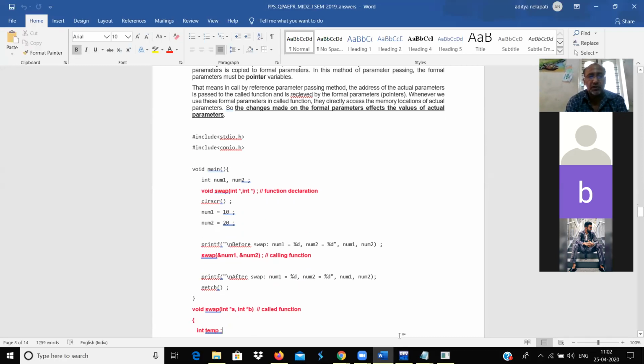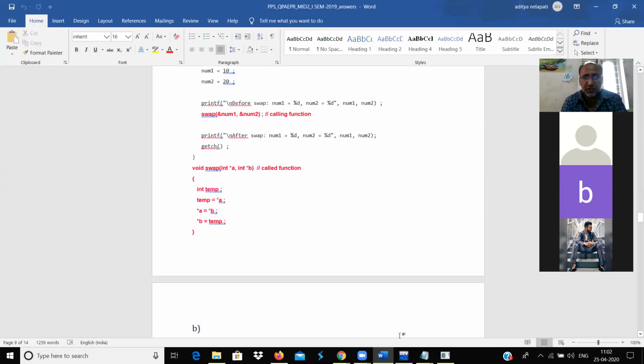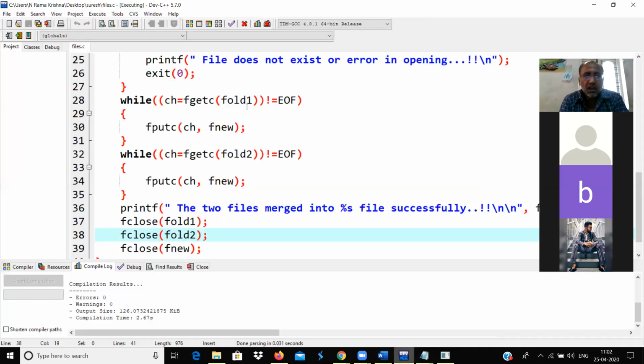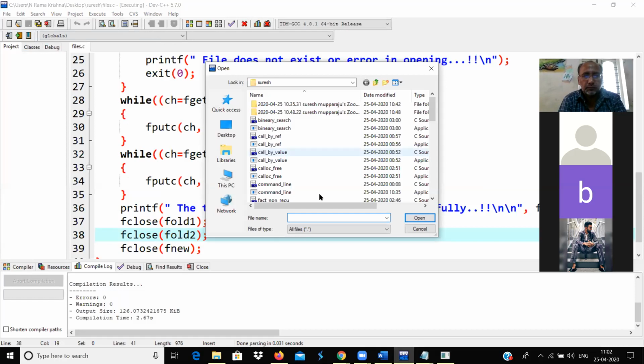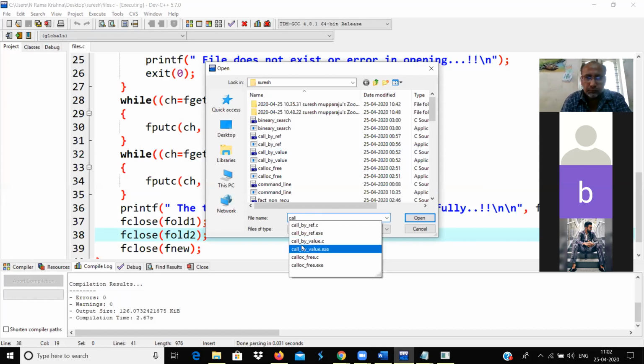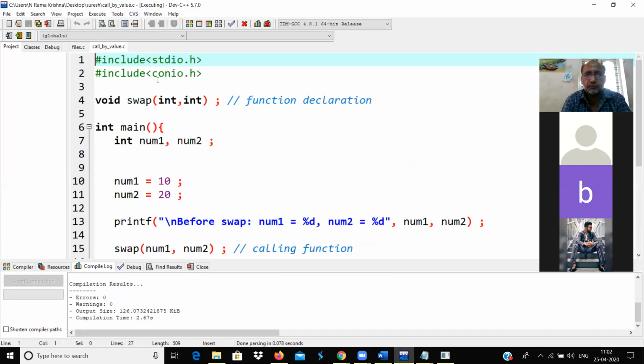Here also, we are using the swapping program. Okay, understood? Now, see this one program. That is the call by value. Now here, see this one, call by value.